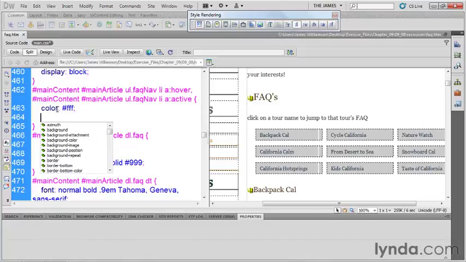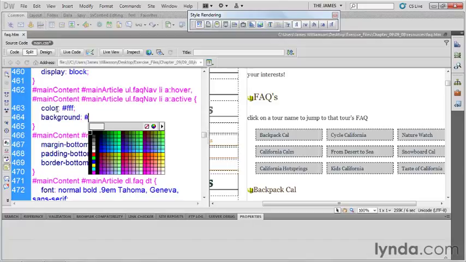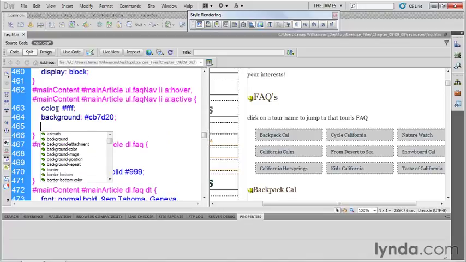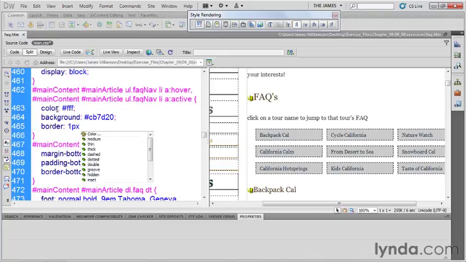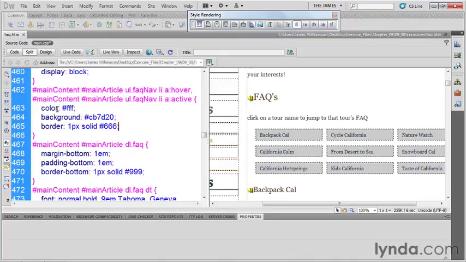Hit return to go down the next line, and here type in background, and the color we're going to use here is pound CB7D20 and then a semicolon. That's sort of an orange color. And then go down to the very next line and type in border 1 pixel space solid space pound 666. So it's going to be a little bit of a darker color. So as you hover over it, the border will get a little bit darker as well, although it's going to stay the same size.